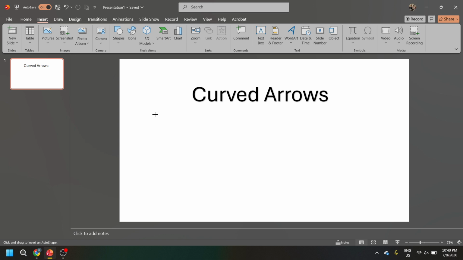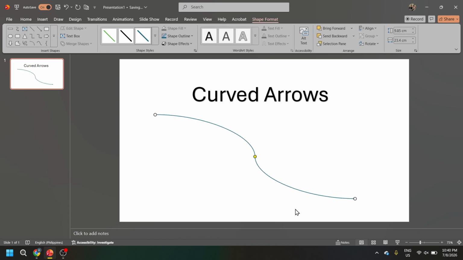Next, start drawing on your slide. Click and drag with your mouse to create the curved arrow. The size of the arrow will depend on how far you drag. So if it doesn't look right the first time, don't worry. You can redraw it or resize it after placing it. The goal here is simply to get the arrow onto the slide so you can begin adjusting it.